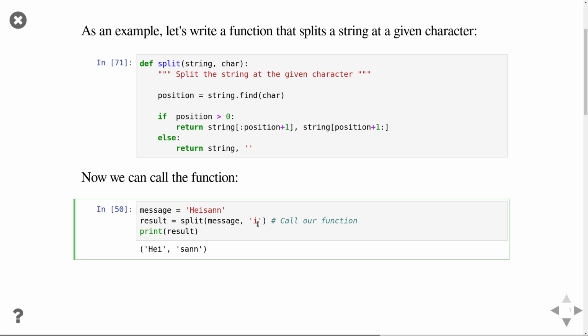and then the second part contains the rest of the string. Yeah? I have a question. In the position equals string.find(char), if the character is the first, wouldn't it return 0? And this should not be correct. Shouldn't it be position bigger or equal to 0, if the character is the very first?